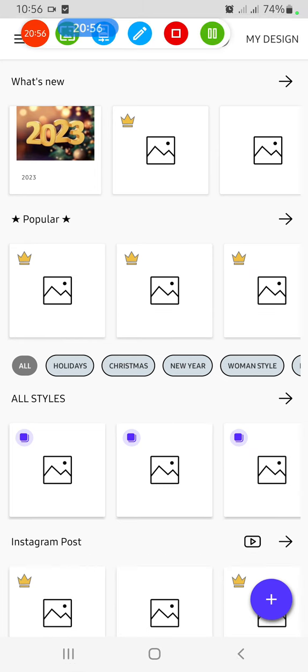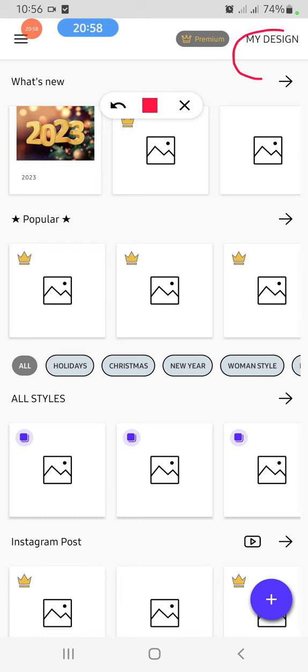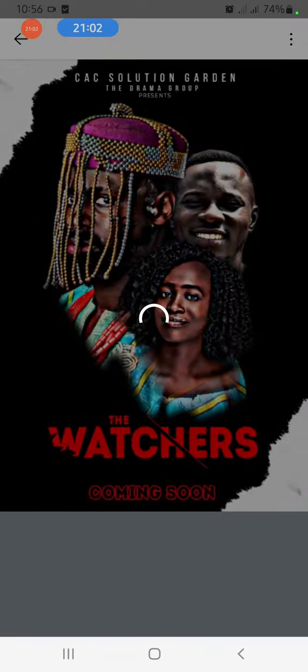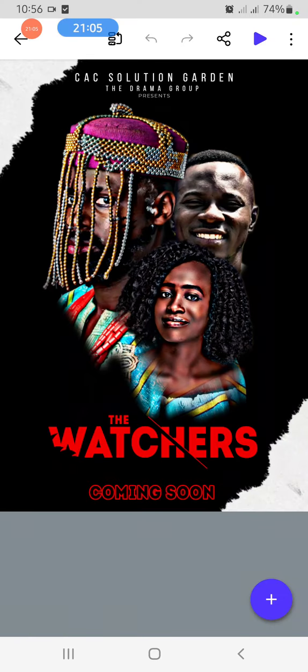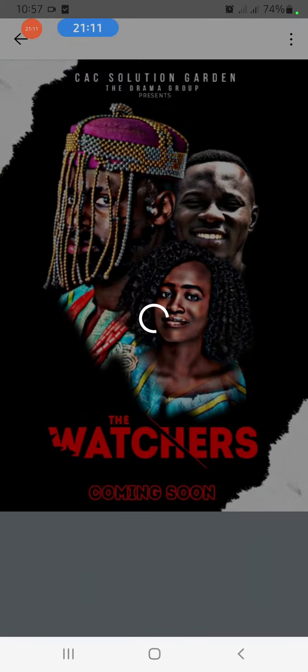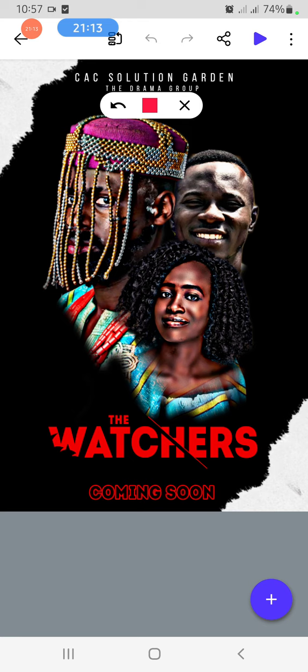So if I want to bring it back, all I have to do is go to my design here and bring it back. When I click my design, I click that and it comes back. When it comes back, I want it to be saved as picture. I'll use the send button instead. This is the send button.